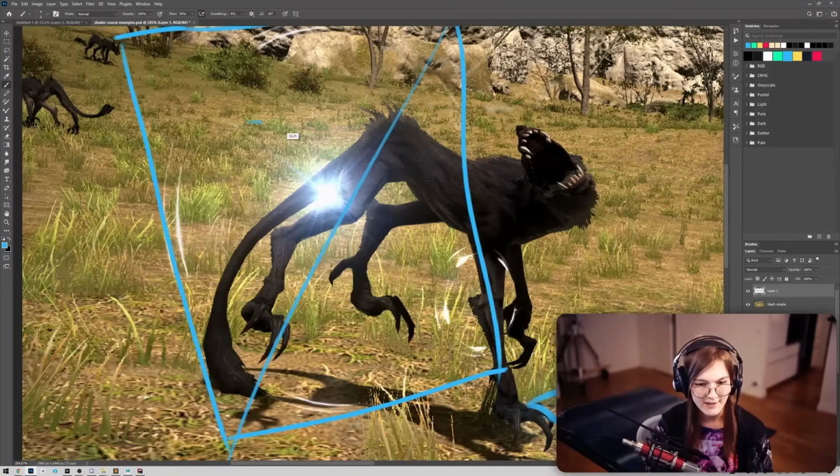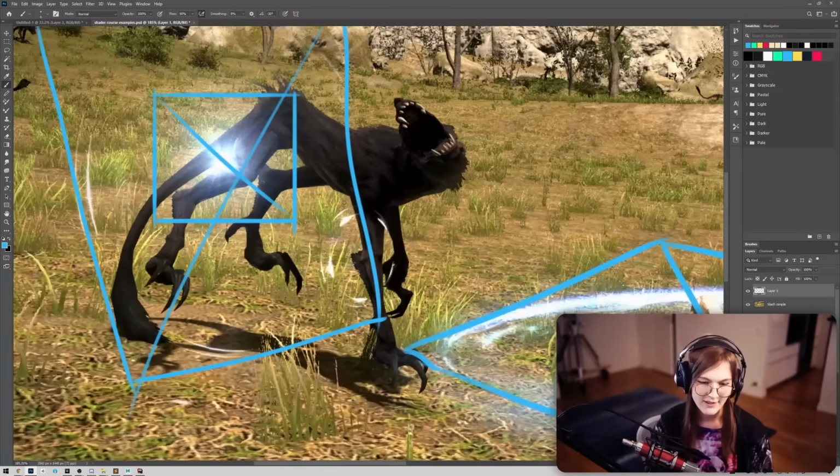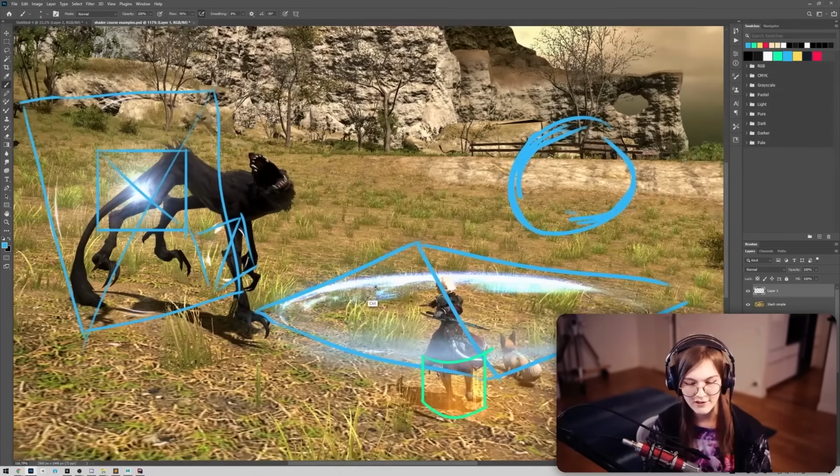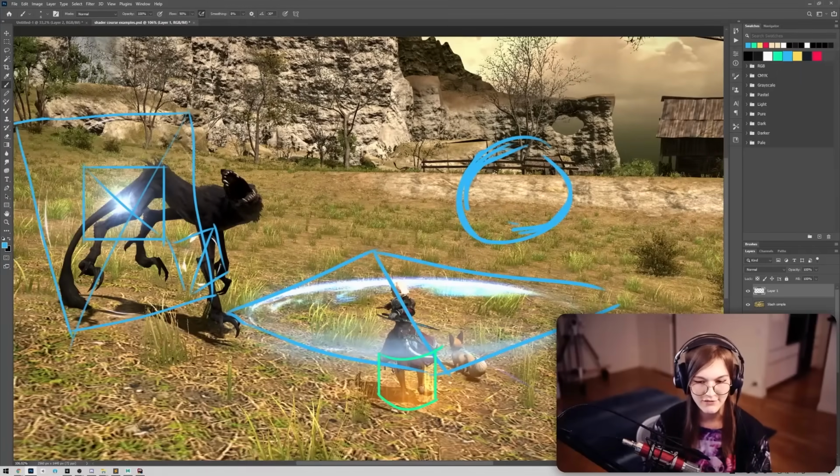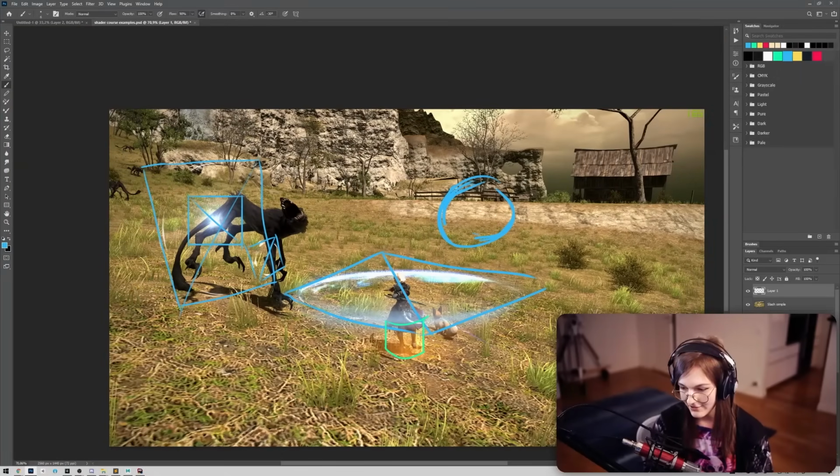The flare here, very likely a particle, probably also just a single quad with a flare texture on it. Same thing with this thing right here. And so forth. And you can try to break VFX down in this way and try to figure out, how is all of this constructed.